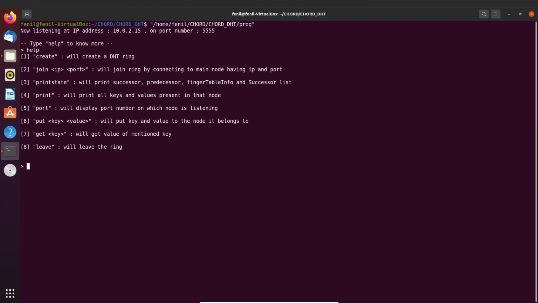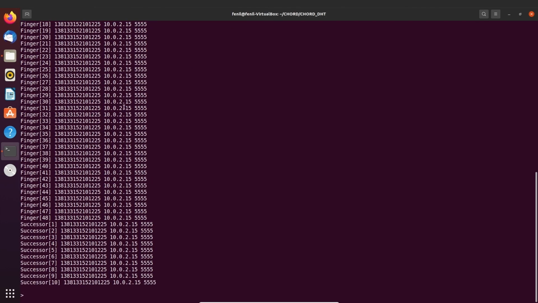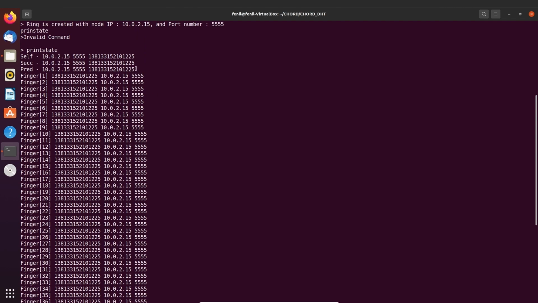The fifth one is port, which will display the port number on which the node is listening. Sixth one is put key value, which will put the key and value to the node it belongs to. Seventh one is get key and eighth is to leave the ring. From the first node, we simply create a ring. After the create command, we can see that the ring is created with the current node's IP address and port number. The print state command will give us the finger tables and the self node, successor node of the current node and the preceding nodes of the current node.